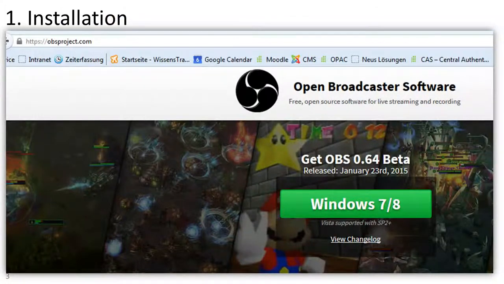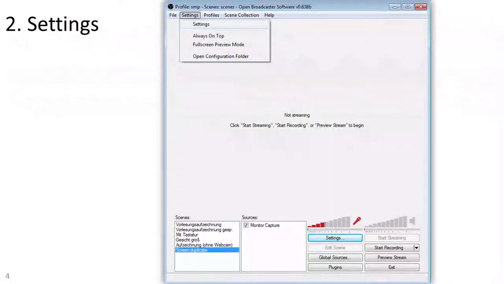First part, installation. OBS is an open source software. I would recommend getting it directly from the developers page, which is obsproject.com. Just open your browser, go to obsproject.com, click on the Windows version, and you're good to go. When you're done installing, start OBS, and the first window will look like this.